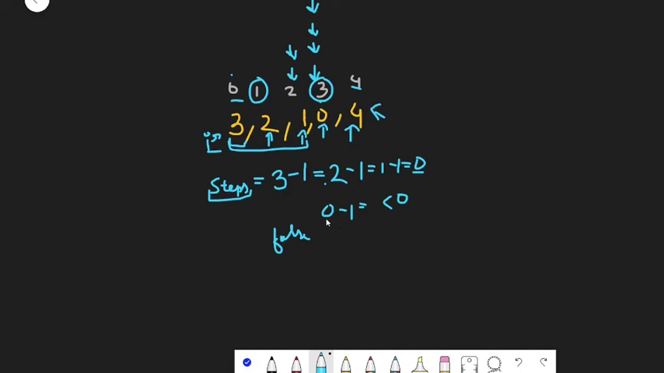Because our number of steps is becoming negative. If no jumps are left in this variable, then how can we reach index 4? Not only index 4, even if there are other elements like 1, 2, 3, 4, we can't reach them, because our steps has become negative. So now let's try to implement this algorithm in code.